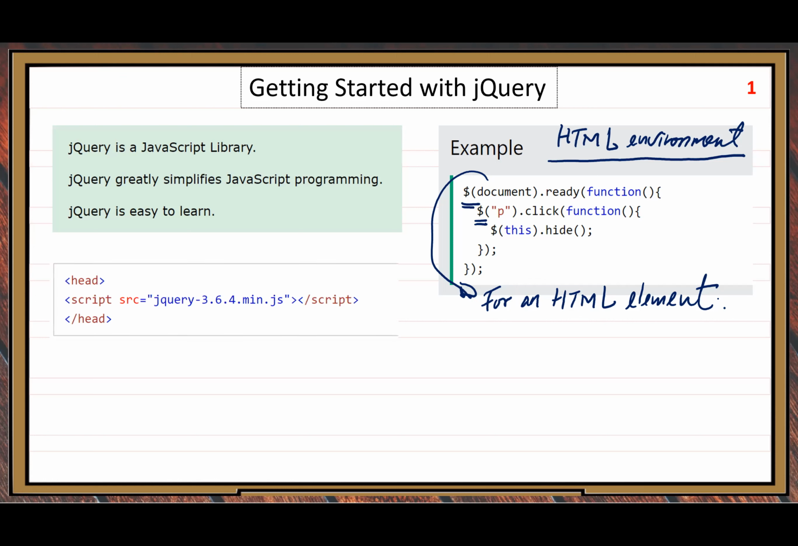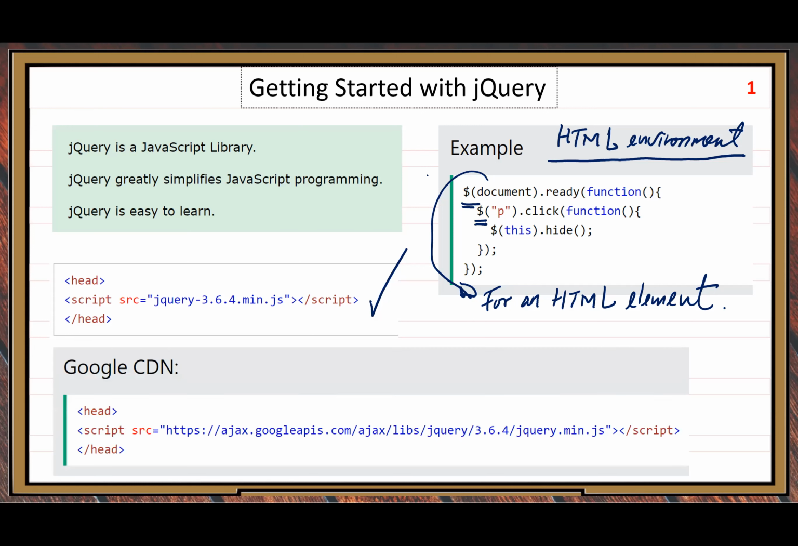But in order to use it, I need to talk about how to include it in your programs. There are two ways. The first way, you download it and put it in your web application. After you put it, you just refer to it. That is one way. But usually most people use the second way. Although this way as an option, it's fine. But most people like to use the second way, Google CDN.